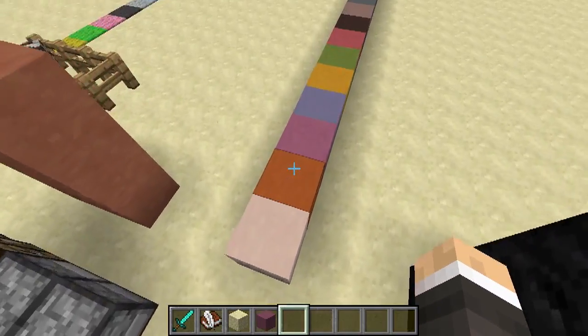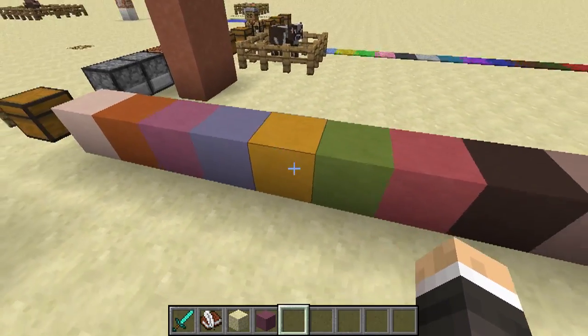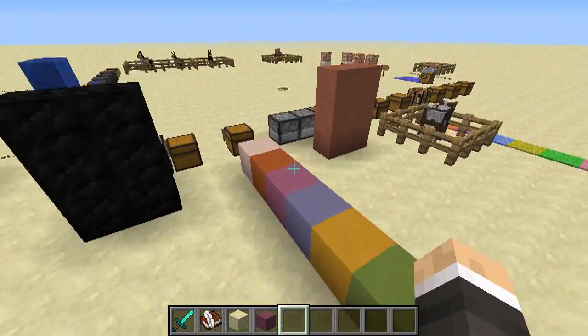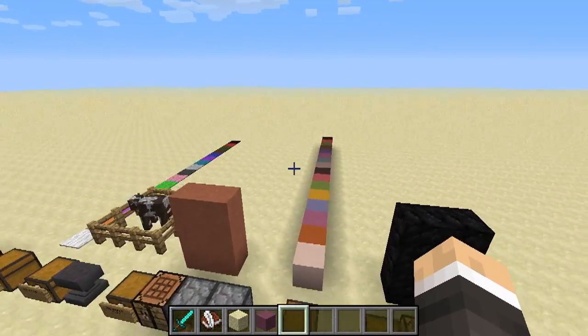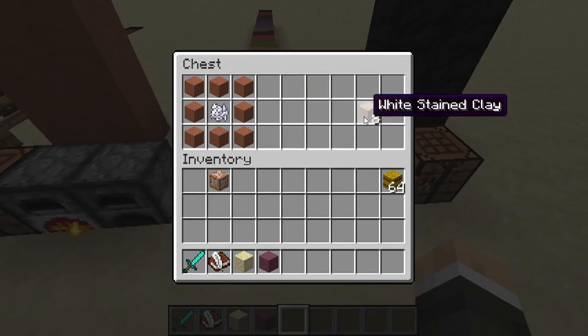So for the orange one, you would need orange dye, magenta dye, light blue dye. You would need that dandelion yellow dye for that. Lime dye, I think it is for that one. And so on. You need the actual colour. So for example, for black, you would need an ink sac, etc. So you'll get 8 in return.